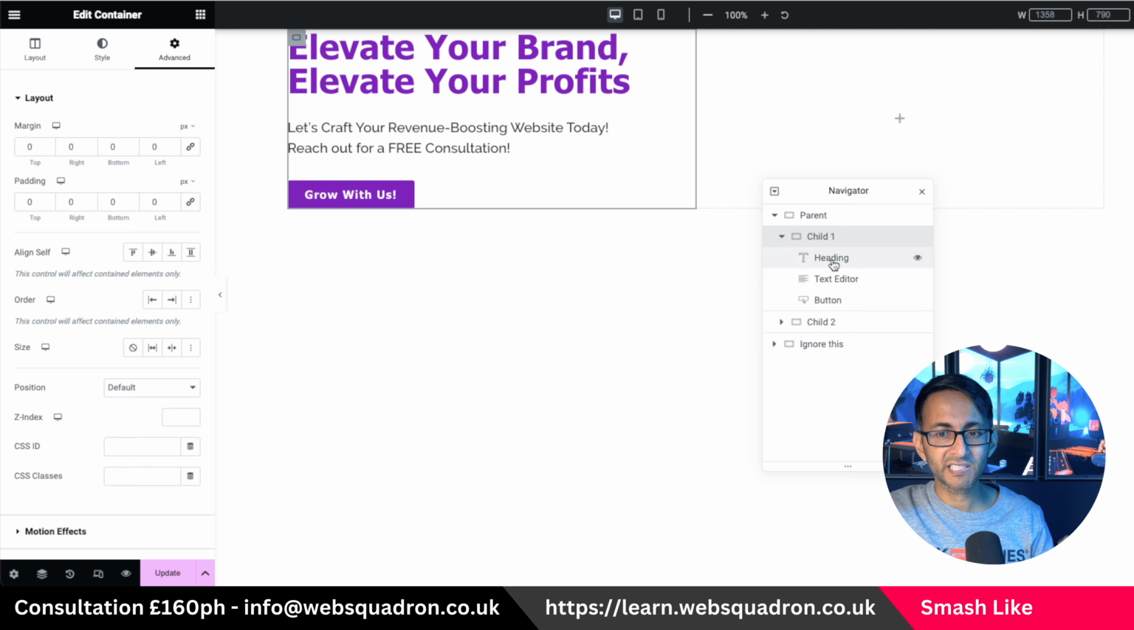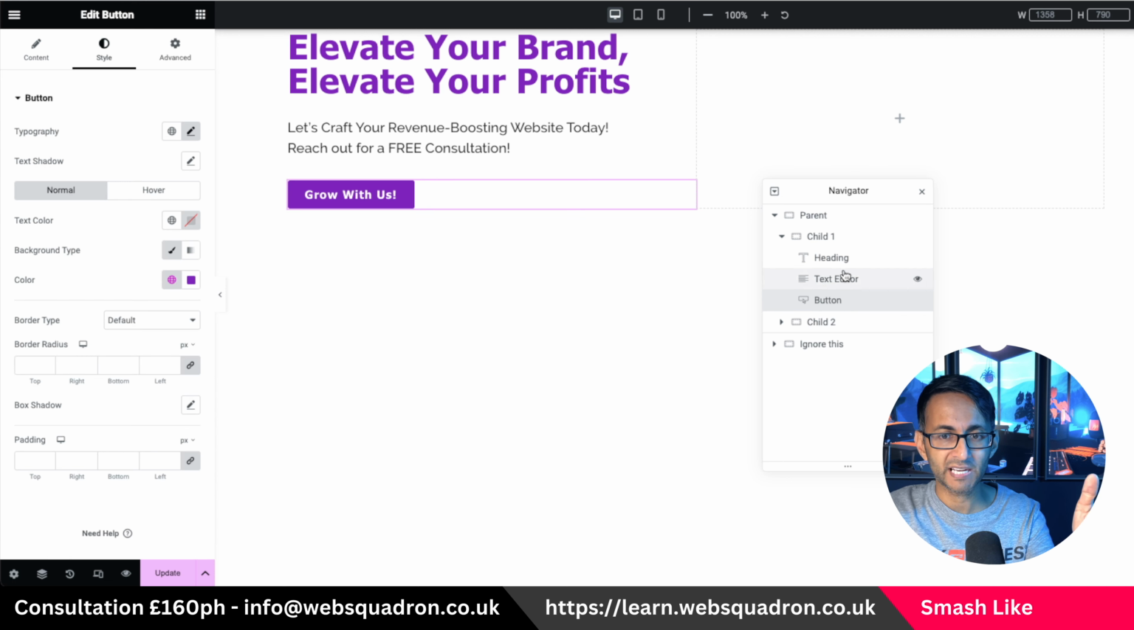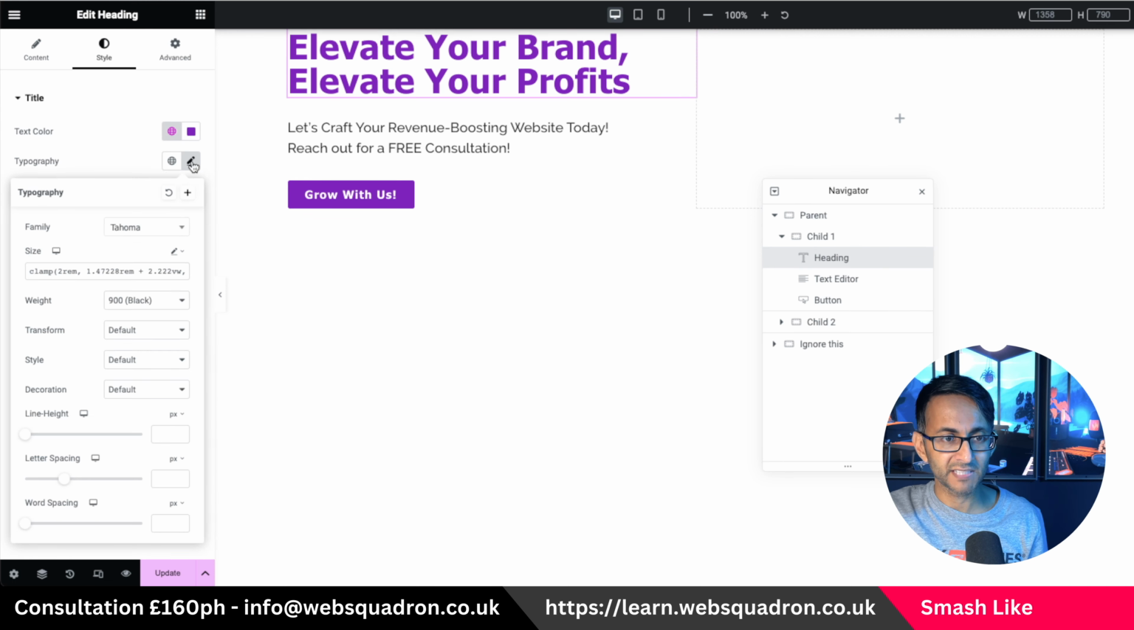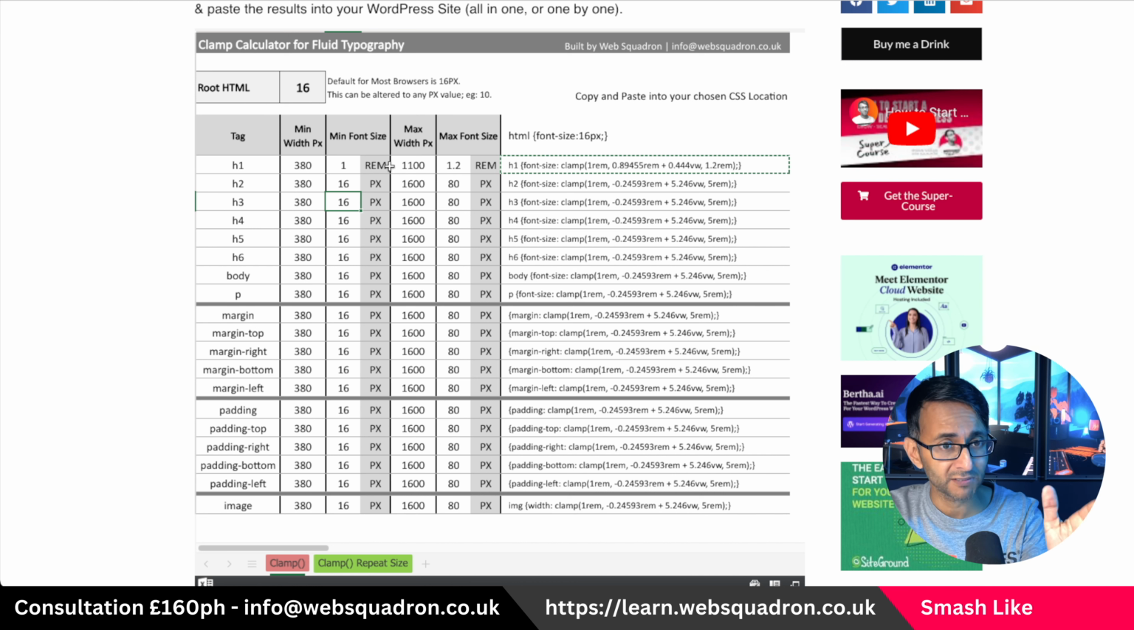Now, inside of here, we have a heading, and you can see we've got the wording and the color. We have a text editor, and we have a button. Now, this heading, the important bit is that we are using a clamp calculation formula in here. There will be a link in the video. All I did was ensure the root HTML was 16. My minimum size is 380. My maximum is 1100, not 1140, 1100.